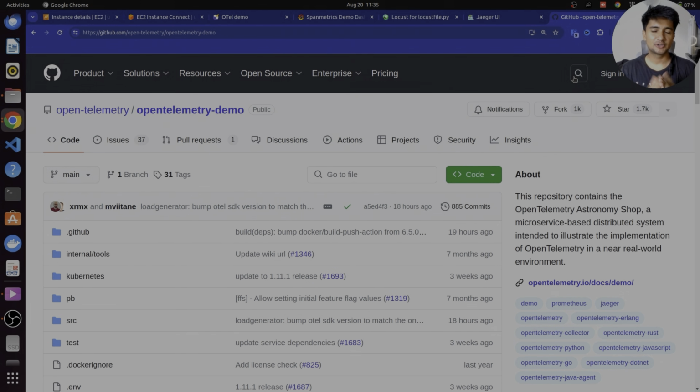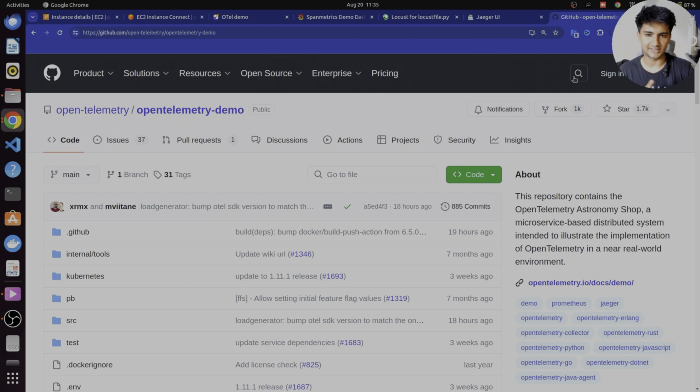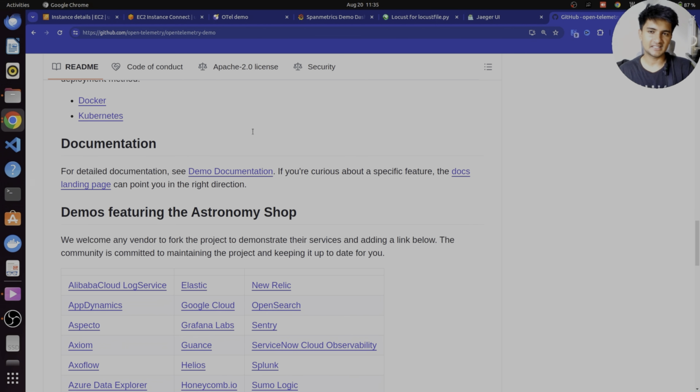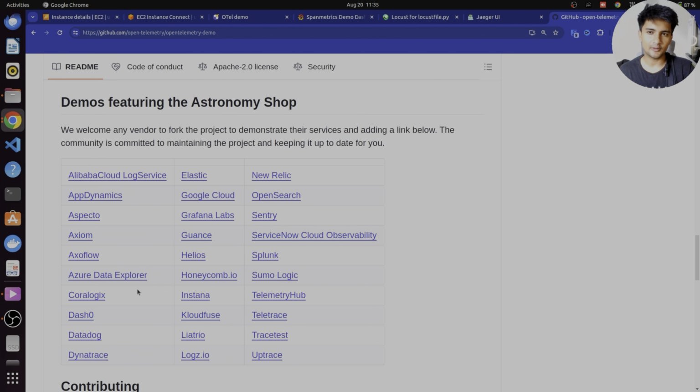So let's say your company is using something else other than Prometheus, maybe Dynatrace, Datadog, New Relic, Splunk. You can check this OpenTelemetry repository, and if you scroll down below, you can see the same application can be done on all these different vendors or all these different monitoring tools. So you can do the same with New Relic, Elastic, Google Cloud, OpenSearch, Sentry, Splunk, Sumo Logic, Logz.io, Uptrace, Datadog, everything.